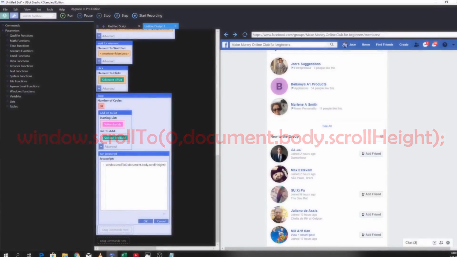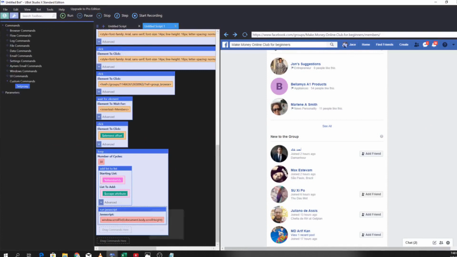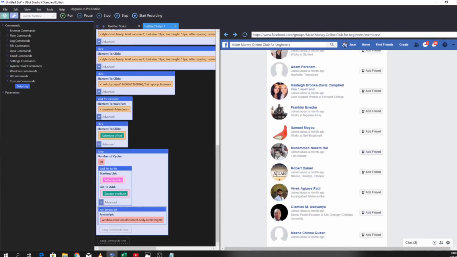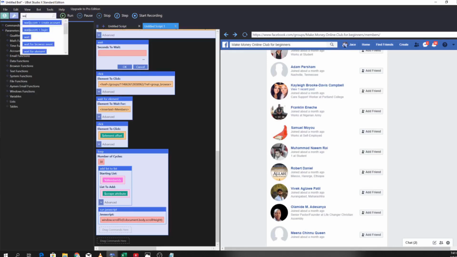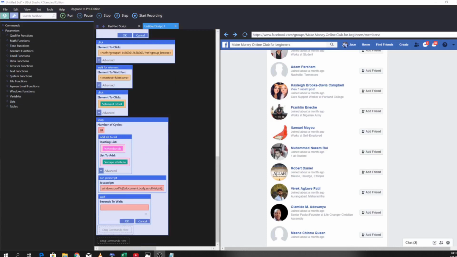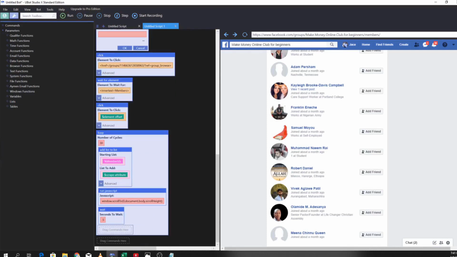Okay, so now we're going to just run this and it scrolls down. Then we're going to slow down the bot a little bit. We're going to just wait about half a second, and then it's going to continue with the looping. So let's do that, and actually let's build our table now.